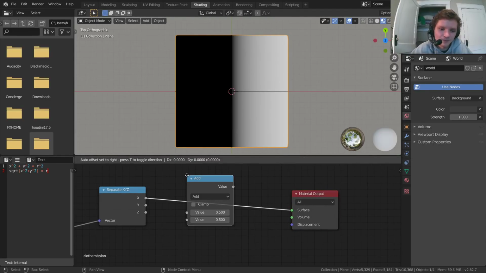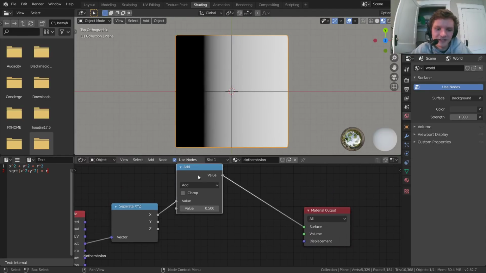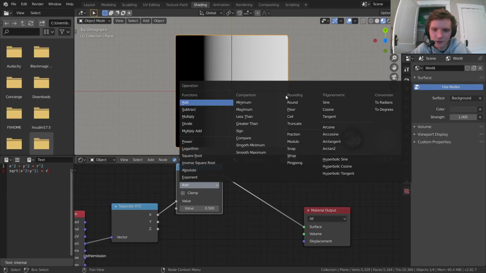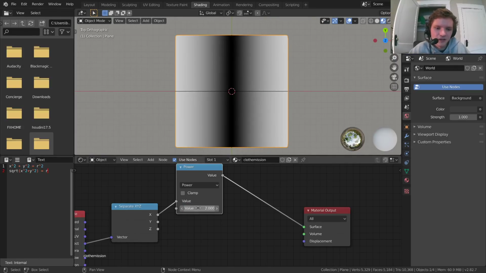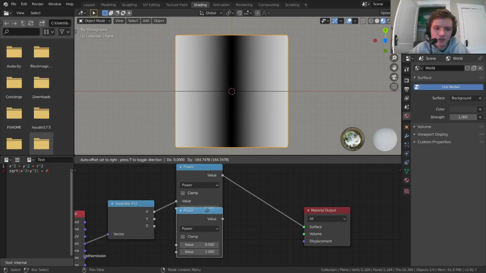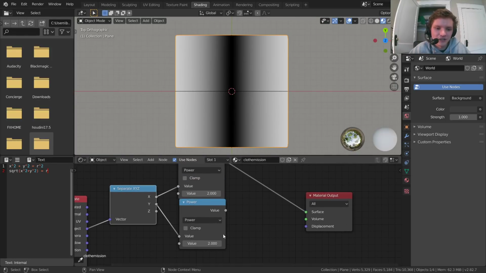So add a math node. We're going to set this to power, which you can look for. 2.82 added a bunch of stuff with the math node, which is going to be helpful in this case, but it's hard to find what you want. So I think you can just type in p for power and type in 2. So we've taken x to the power of 2, that's x squared. Duplicate this. Now we're going to do y squared.